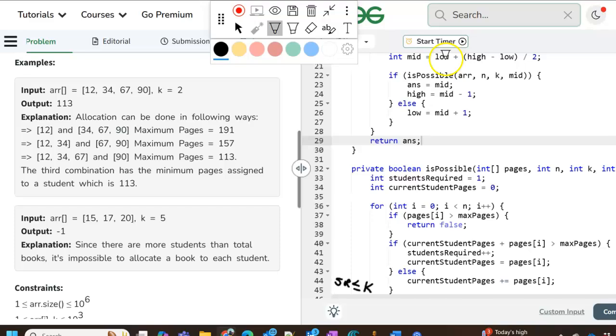The search space. Low: the lowest possible minimum maximum is the book with the largest number of pages, because every student has to get at least one book, and all the books have to be allocated. Somebody is going to have to get this book, in this case, example 1, this 90-page book, and even if that's the only book they get, it's still 90 pages. So let's put low here and say low is 90.